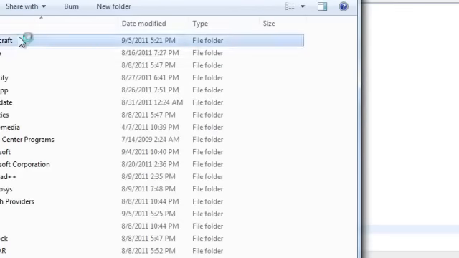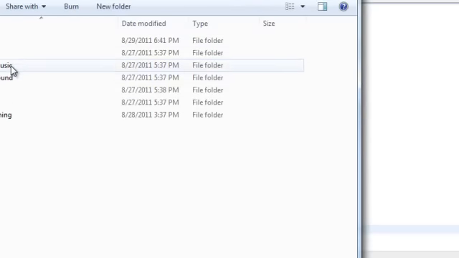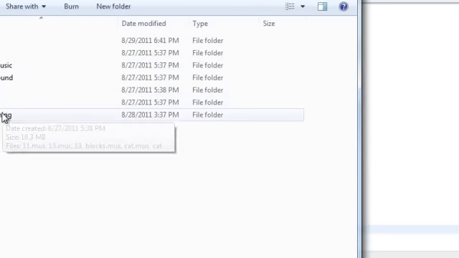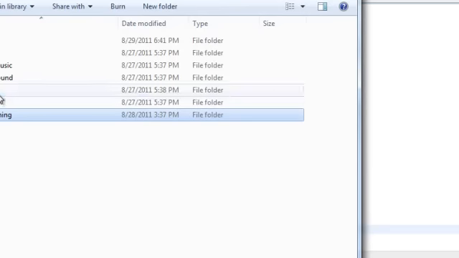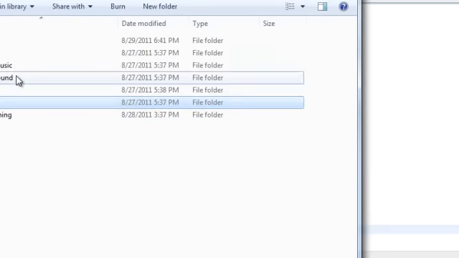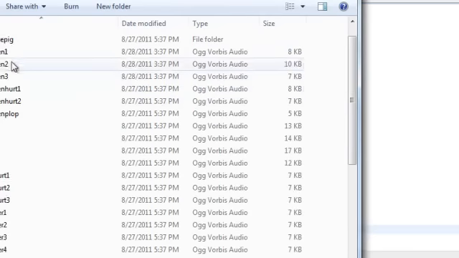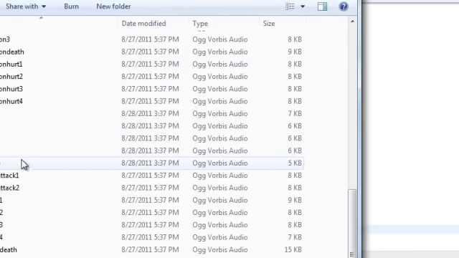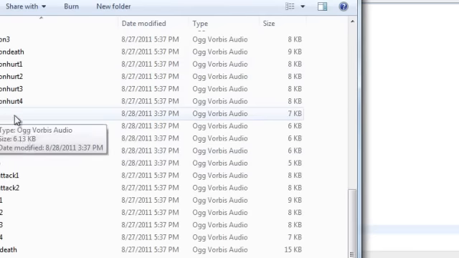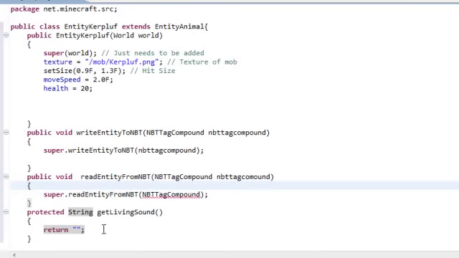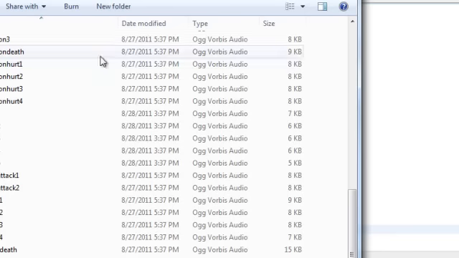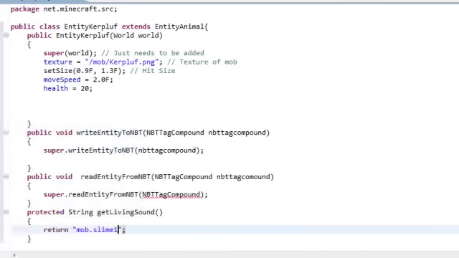and type in app data, go into resources, streaming, nope, not streaming, sound, nope, not sound, new sound, mob. I want him to make slime noises because he looks like a slime. So the noises are slime 1, slime 2, slime 3, slime 4, and slime 5. Return, let's just do mob.slime1. You've got to get the capitals right, so slime is not capitalized. Perfect. Slime1.